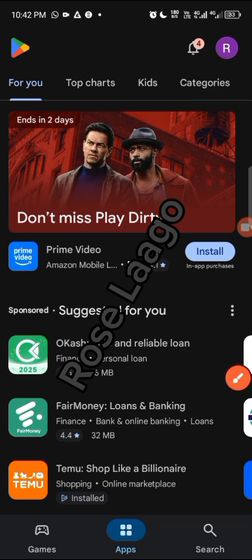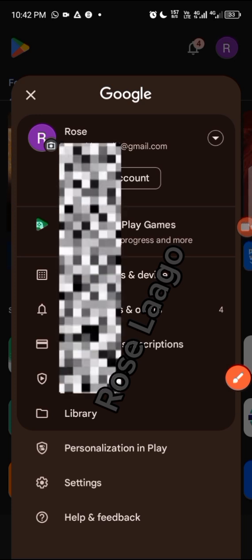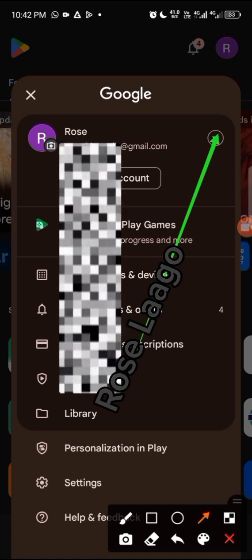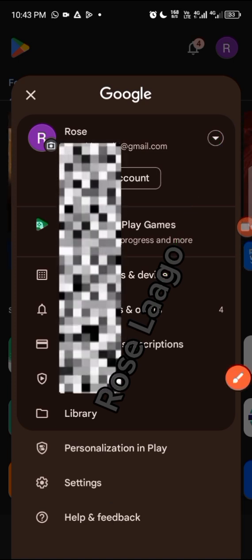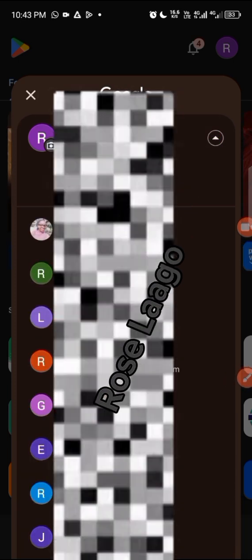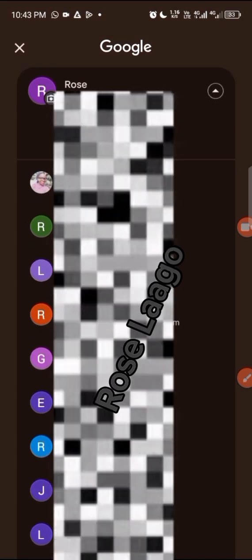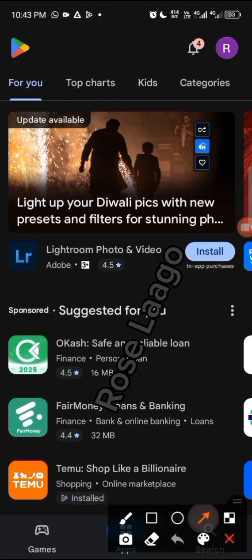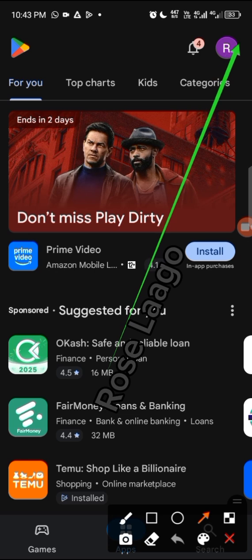Click on it, and you click the drop down button. If this is not the email you want to use, click this drop down button and select the email you want to use, right? Select the email you want to use, and after selecting, the first letter of the email will be showing here as your profile email.